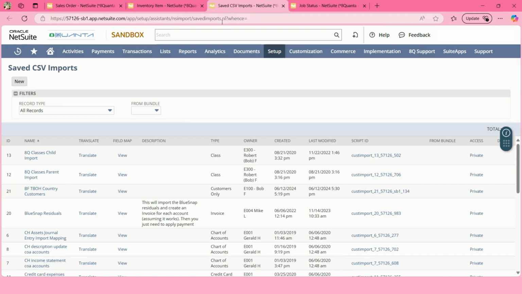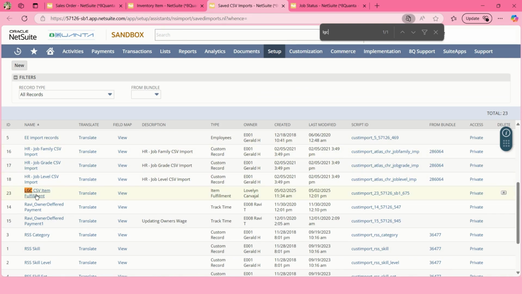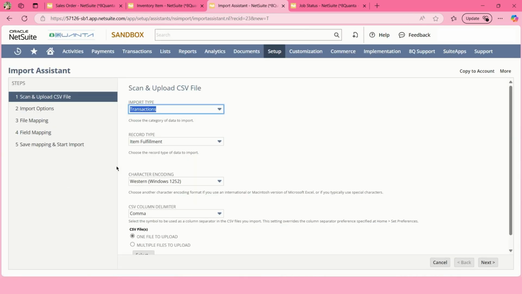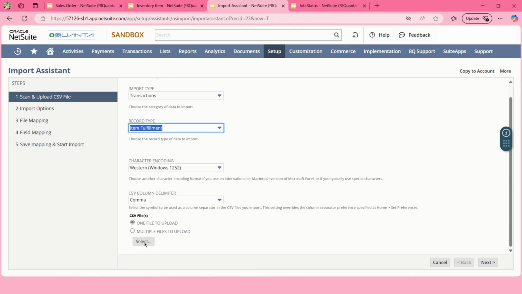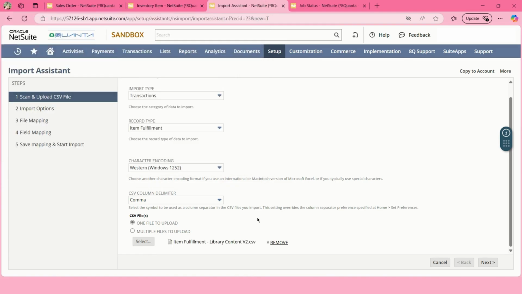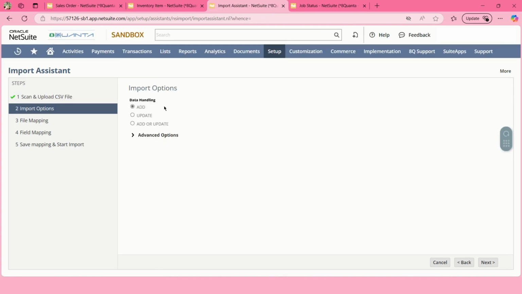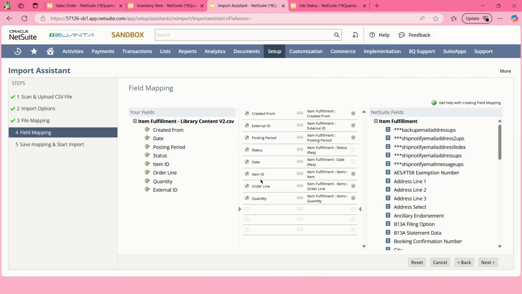Although I've previously created a mapping for this process, I'll walk you through the entire import process step by step to ensure everything is clear. In the Import Assistant, start by setting the following: import type, select transactions, record type, choose item fulfillment. Next, upload the CSV file we created earlier that contains the fulfillment details. Since we're uploading a new item fulfillment, select Add as the import mode, then click Next to proceed.